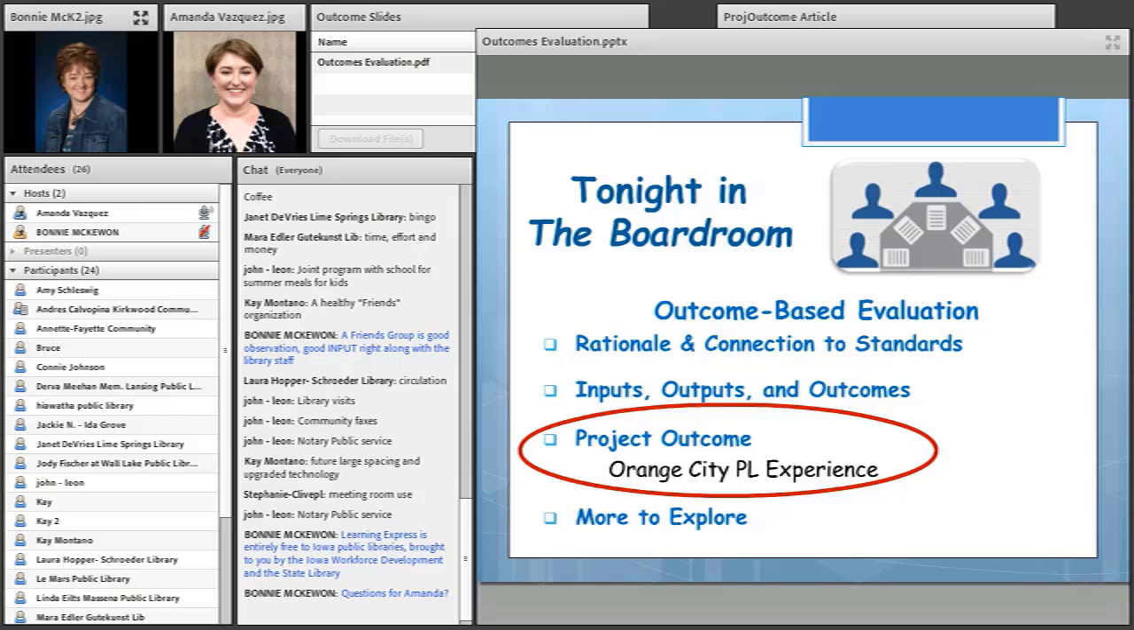So again, an overview of the evening, and now we're going to move on to my library's experience utilizing Project Outcome.